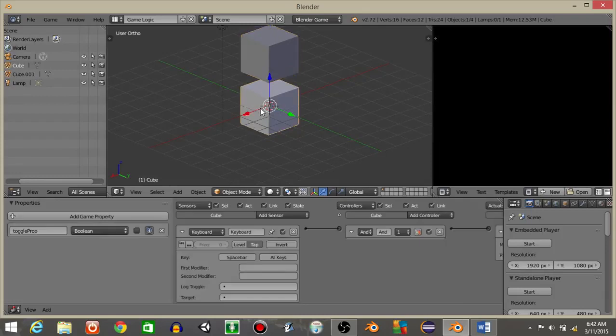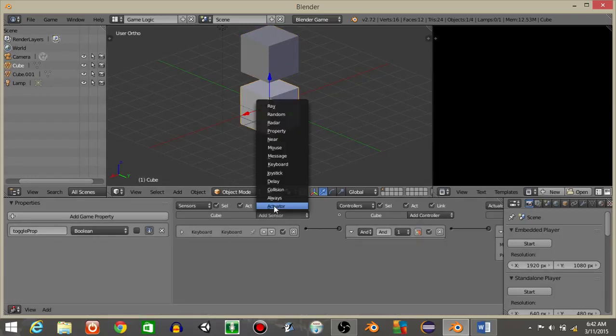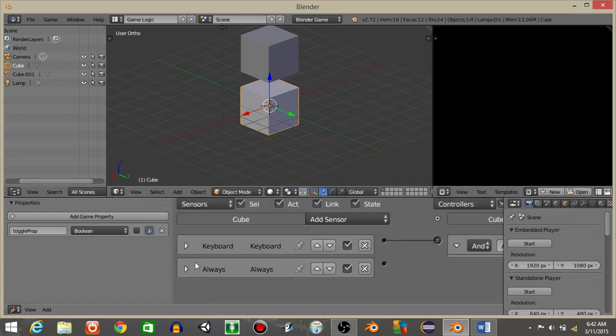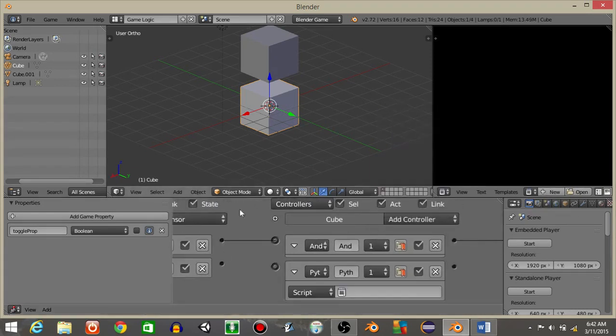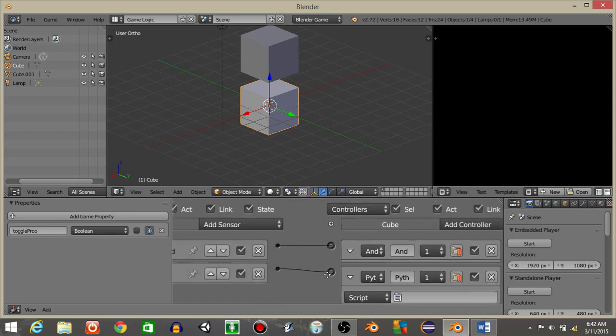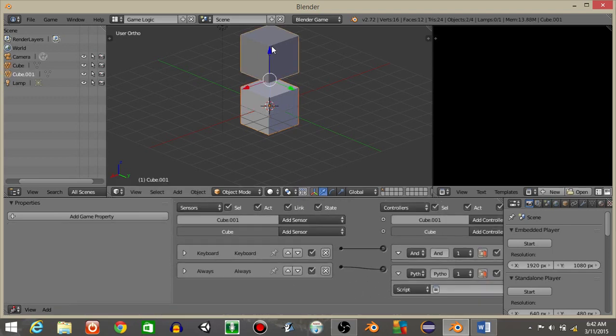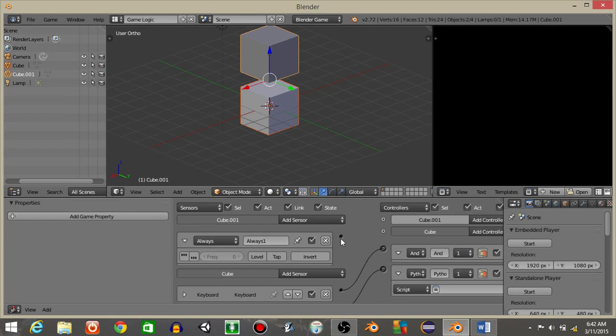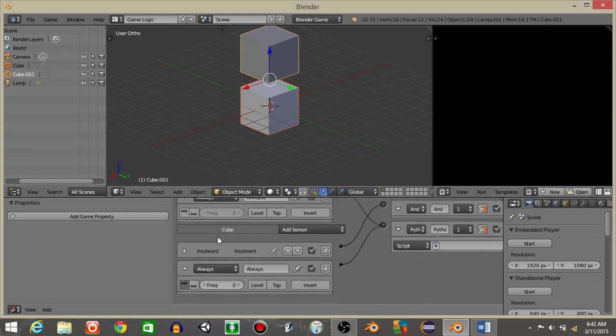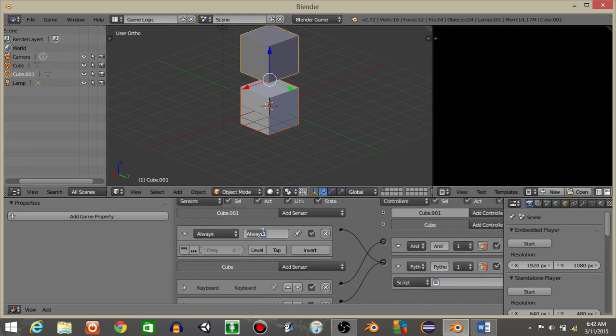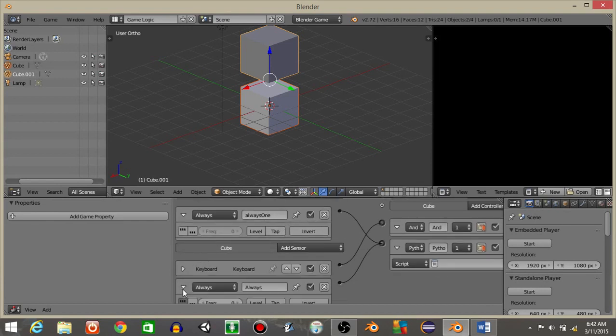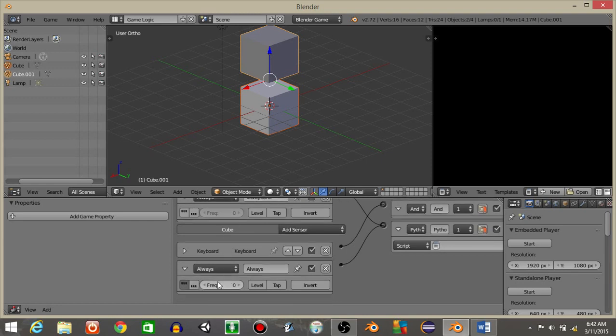Okay, now that we have that, what we're going to do is add an always sensor in our bottom cube, and add a Python controller, and connect it like this. Then, what we're going to do is shift and right click on this top cube, add an always sensor, and connect it to our Python controller. Alright, what I'm now going to do is rename this to always one like that, and we're going to leave that untoggled, so leave this one as no 3 dots and this one with the 3 dots.